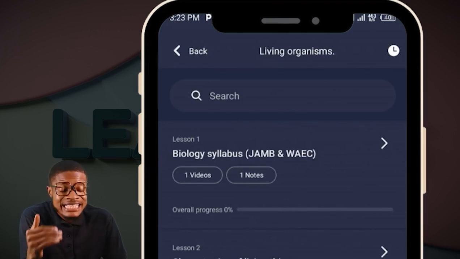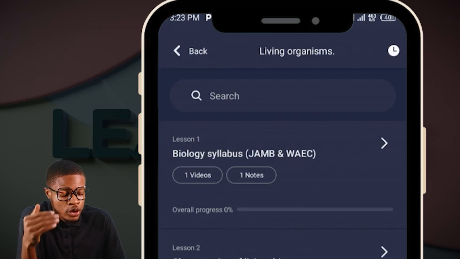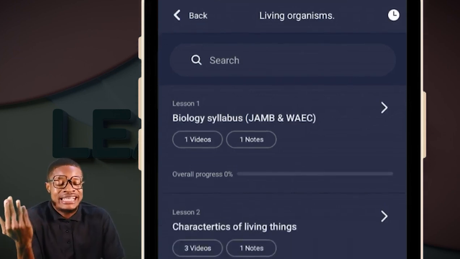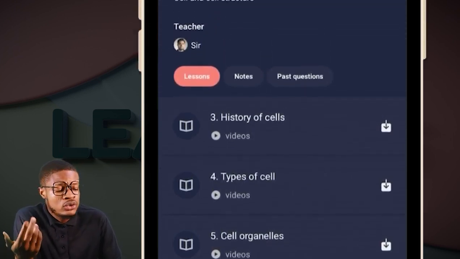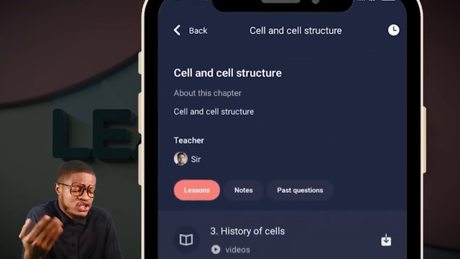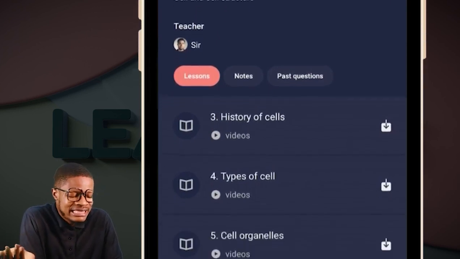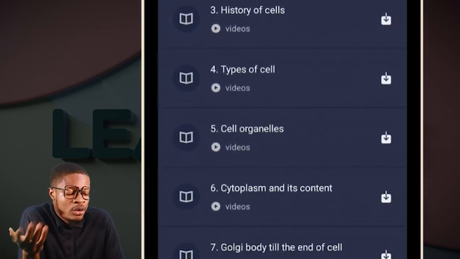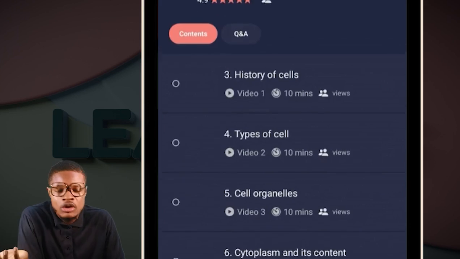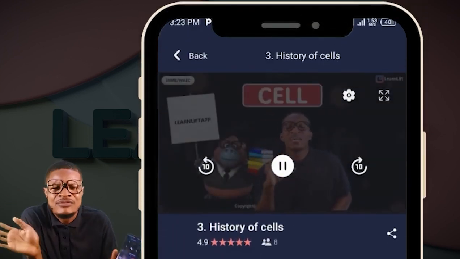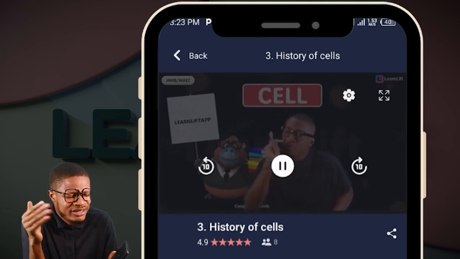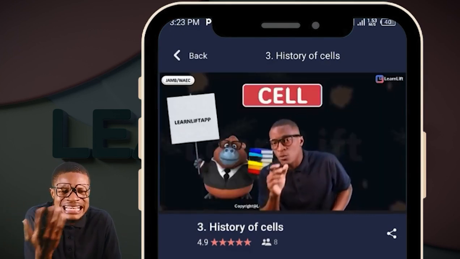Let's say, for example, you want to watch your class on cell, probably cell structure. You click on it, and immediately all the classes will display: history of cell, types of cells, cell organelles, and all of that. Okay, sir, I want to watch history of cells. You click on history of cell, and your class will start playing for you, easy and direct.